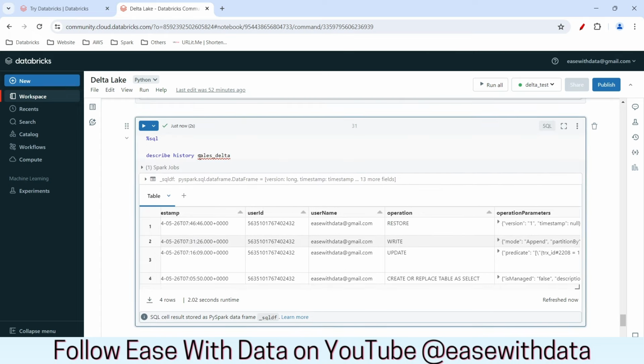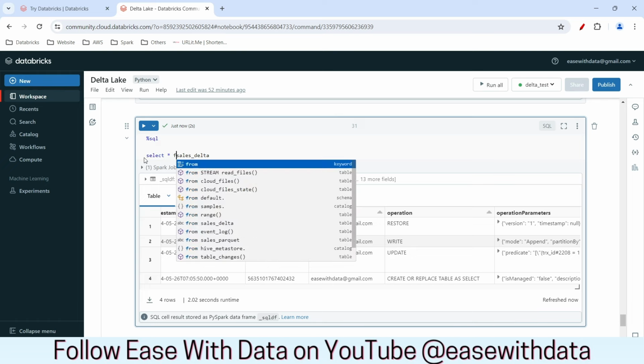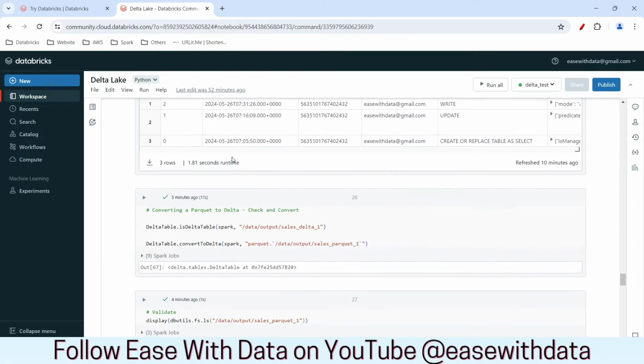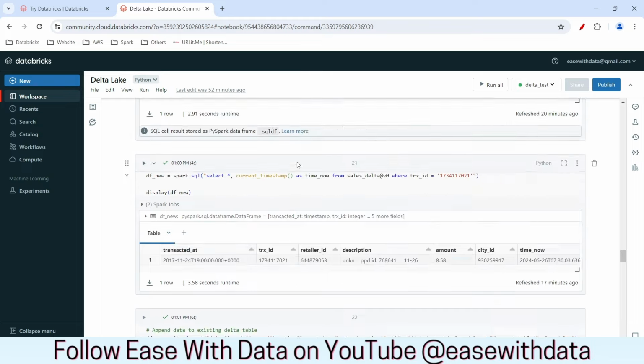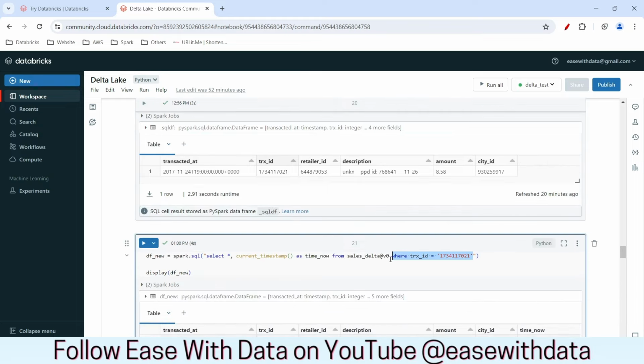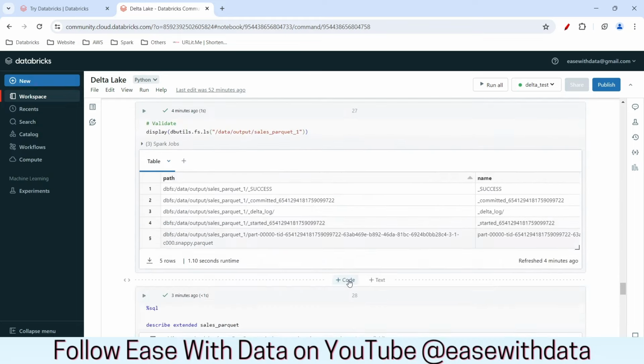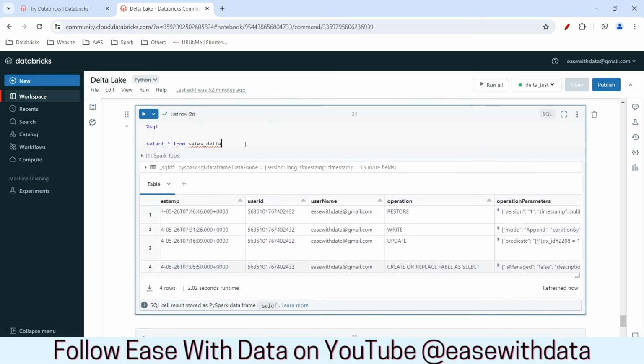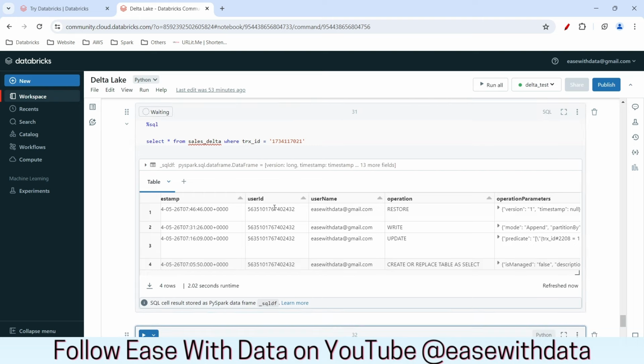If you want to see the data, you can just go ahead and write SELECT * FROM the sales data, and I'll use the same transaction ID. Last time we had 2 records for that because we just added 1. So I'll just use this, place it here, and run this.